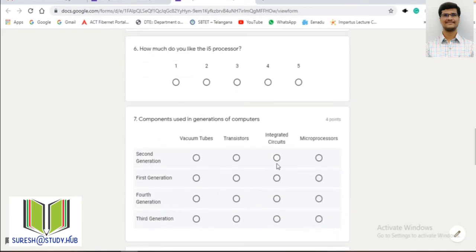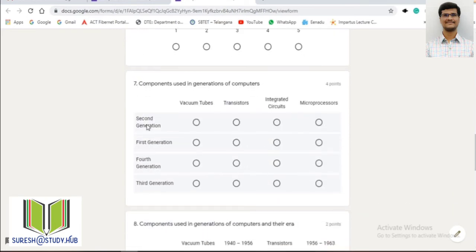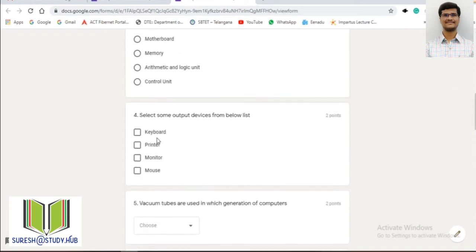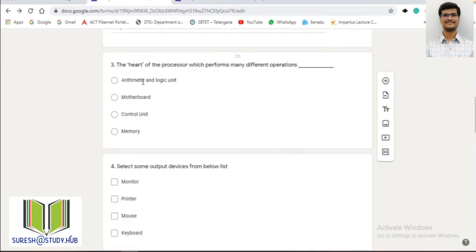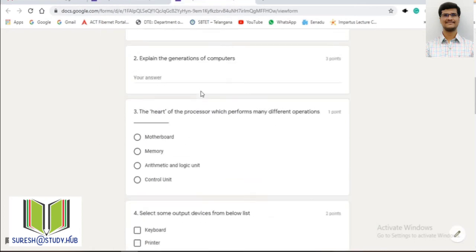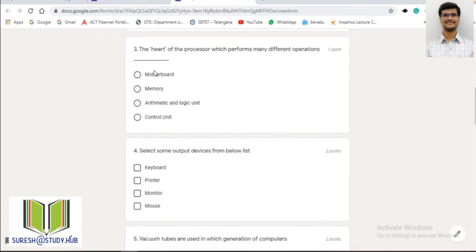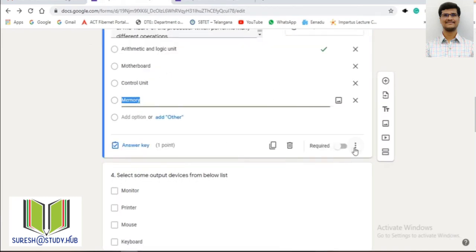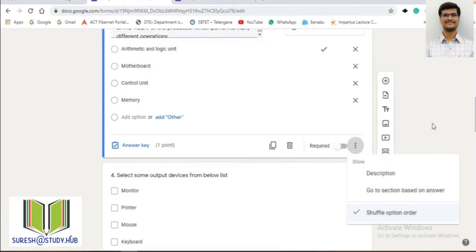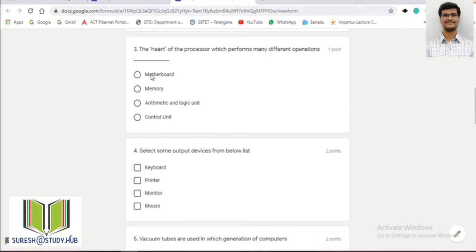Same thing, this is your multiple choice in the first generation. Why are the options not coming in the same order? Because I mentioned it as shuffle order. For this question also, whatever I have prepared, the first one is arithmetic and logic unit, but in case of this one, the first option is motherboard, because I mentioned the shuffle option order over here, so that the options will be shuffled.